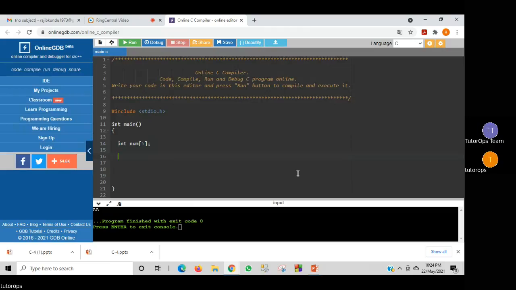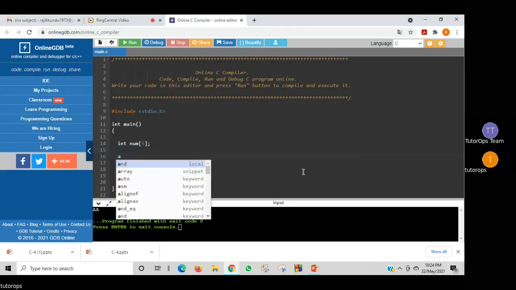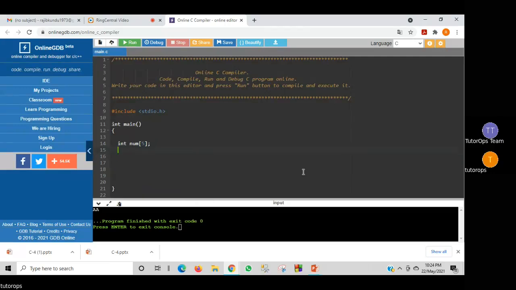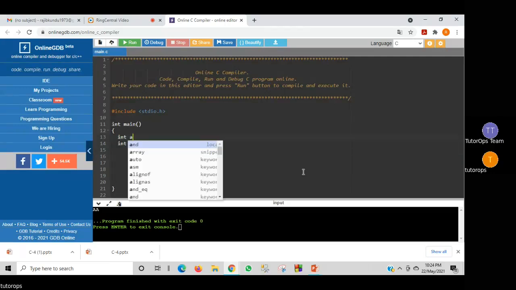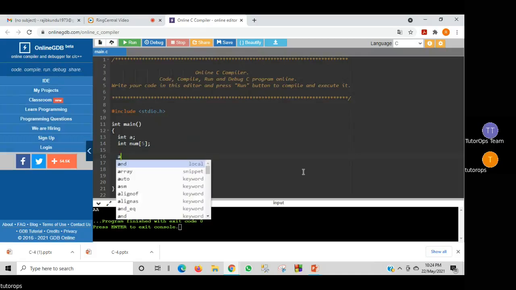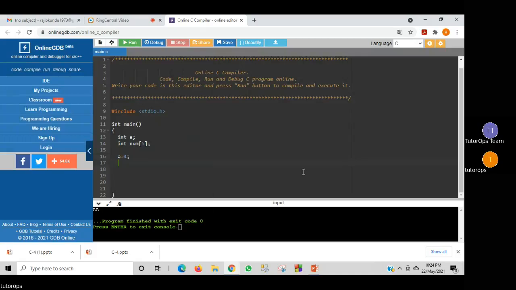You can assign value in a very simple way, like a variable. When you declare a variable a, then you can assign a equal to 5. Similarly, you can assign num[0] equal to 45. That means here 0 means index, and here 5 means the number of pockets.